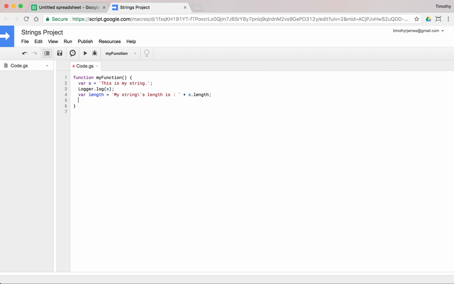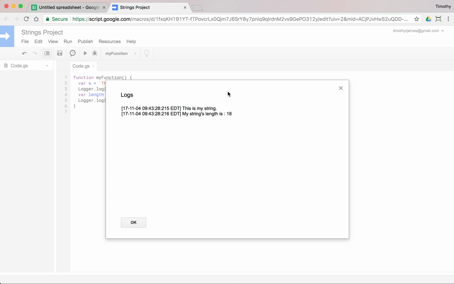But now we can say logger.log, and we can get length, and we can see what that looks like. Let's go ahead and run this. We hit command enter or control enter to look at our log, and you can see now my string's length is 18. So that shows us that we have a string that has 18 characters.